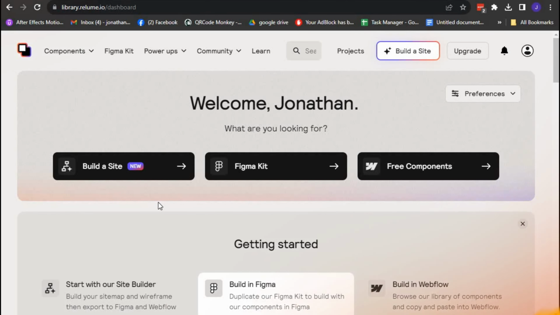Once you're logged in, you'll be directed to the Relume dashboard. Here, you'll find a variety of options to customize your website. To begin building your site, click on the Build a Site button located on the dashboard.